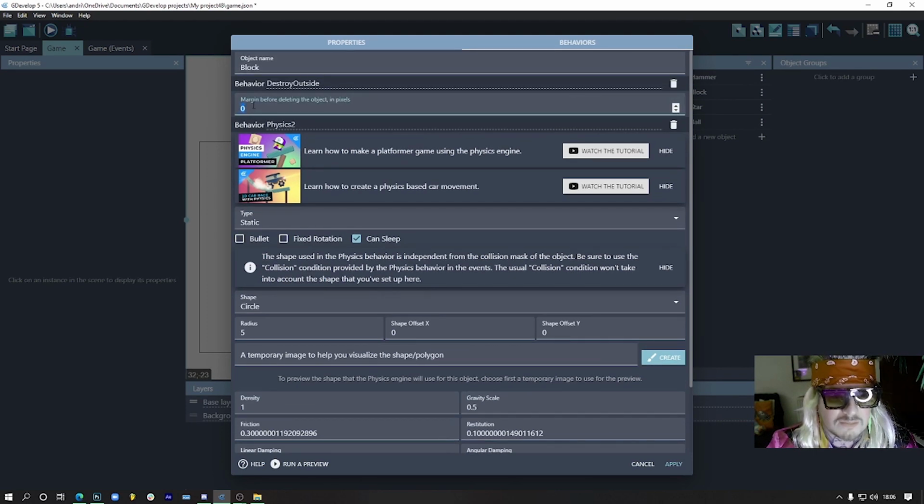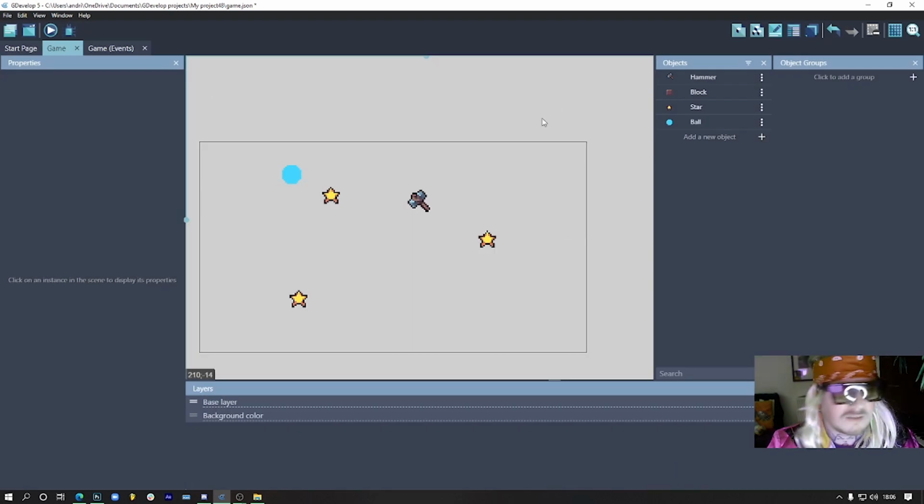And we can set this margin before deleting the object in pixels, so it will wait a little bit before destroying it. So I'll just add 100 pixels. So whenever one of these blocks goes out of the screen and its distance from the playable area is more than 100 pixels, this object will be destroyed and free some memory for us. Okay, so let's do that.